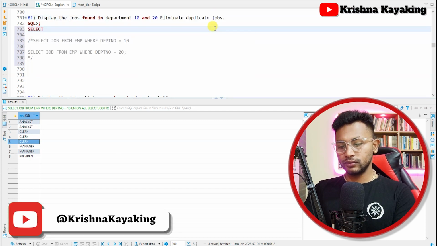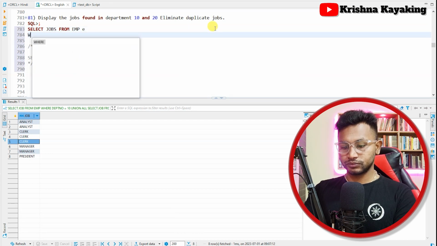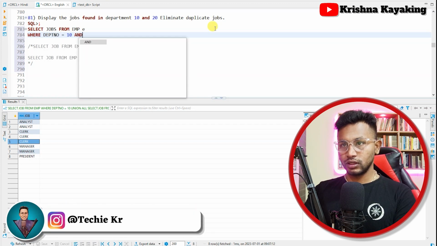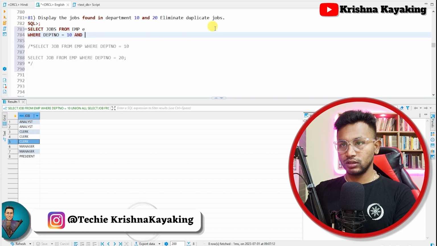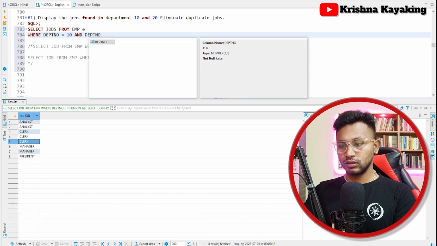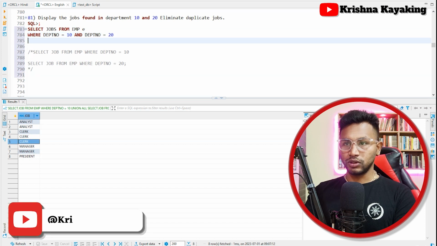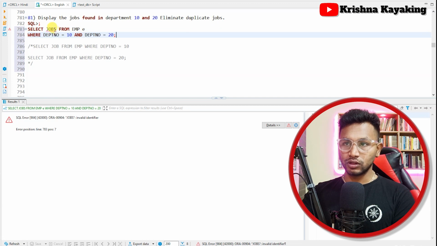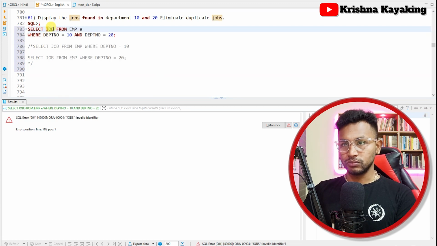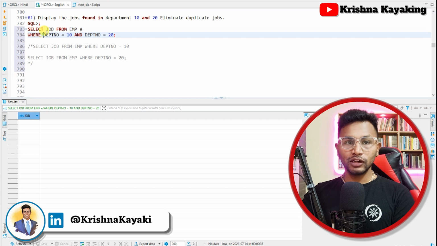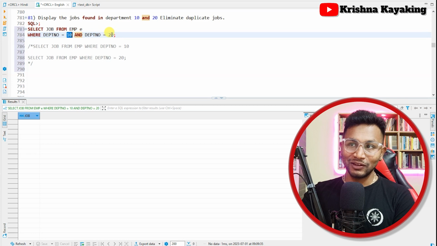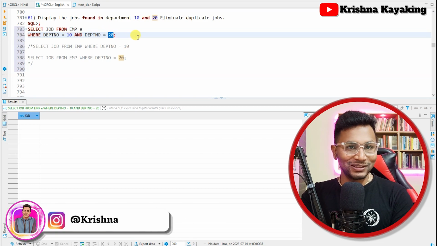Suppose I write job from EMP where department number equal to 10 and department number equal to 20. That is not possible. Why? Because there is no record having two department numbers, 10 and 20. A single record cannot have two department numbers. There can be only one department number.